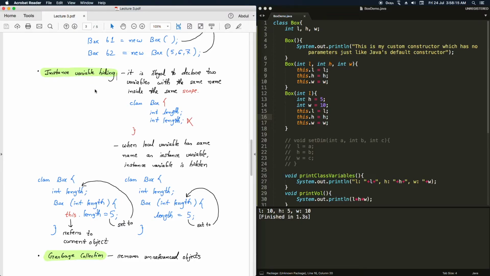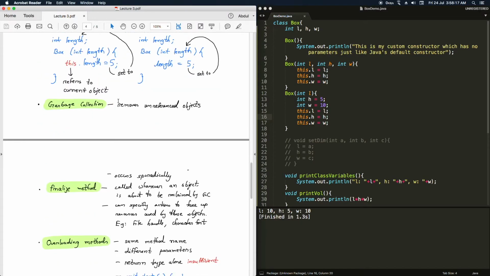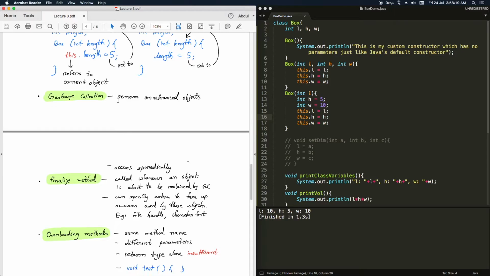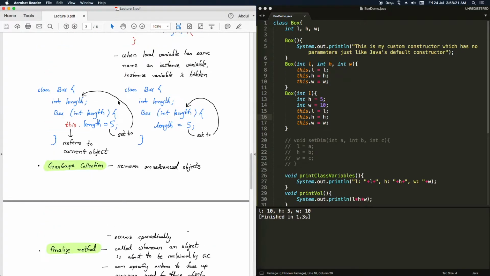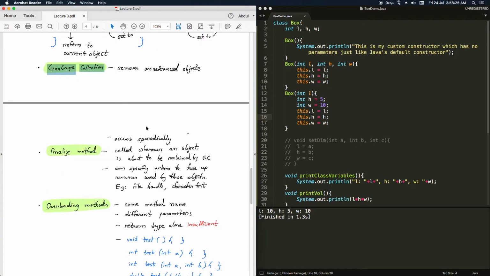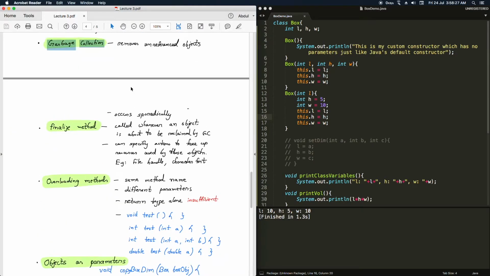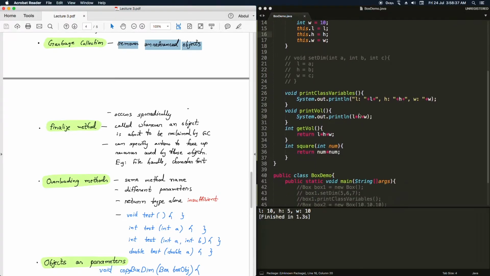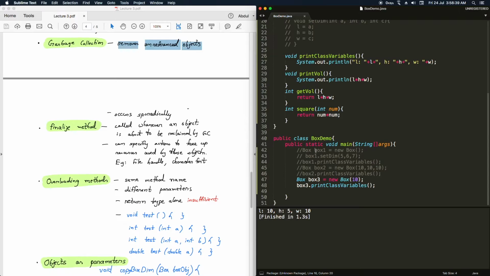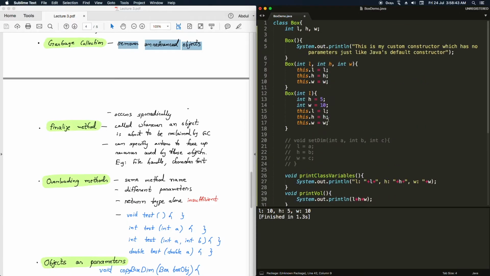Okay, so now let us talk about garbage collection. So what is garbage collection? Well, Java has a built-in garbage collection which removes unreferenced objects. So what do I mean by this? Well, for starters, let me create a box object here. So let me restore this code to its old self.